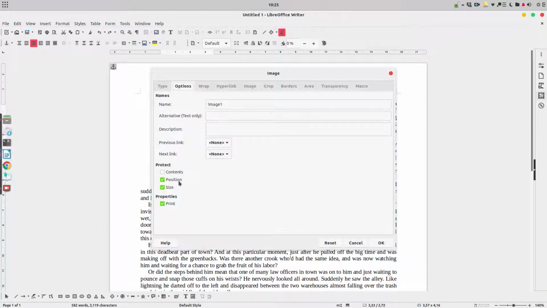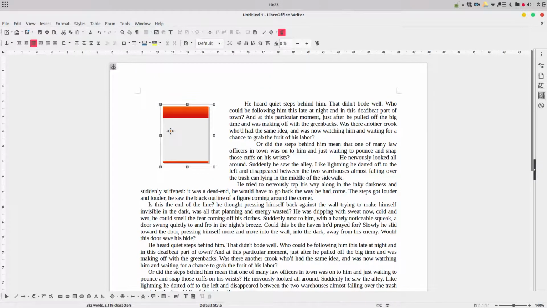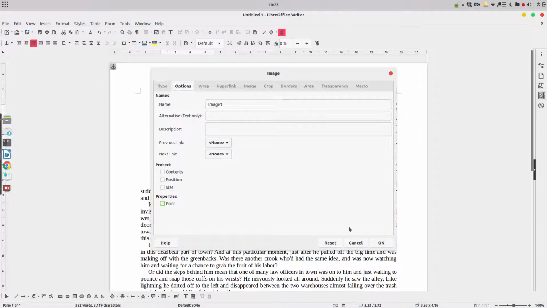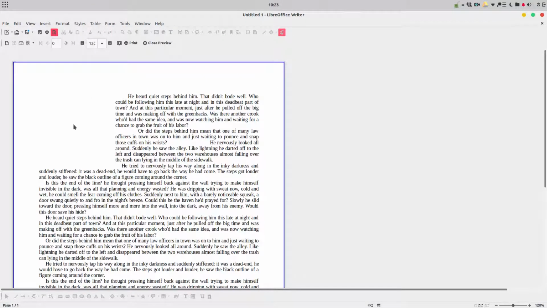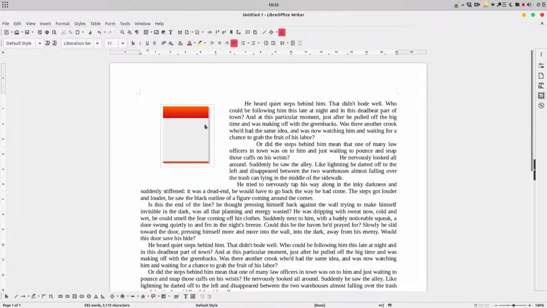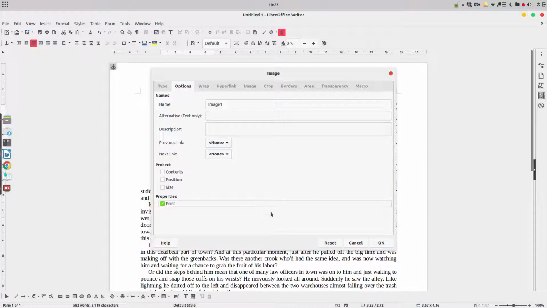Okay, now let's see what is with print. Now, if I want to see how this document looks on printing, it will look like that. If I don't want my image to be printed, I uncheck that, and you can see the image is there, but cannot be printed. So the image is protected from printing by other people. Let's go to see more about that.